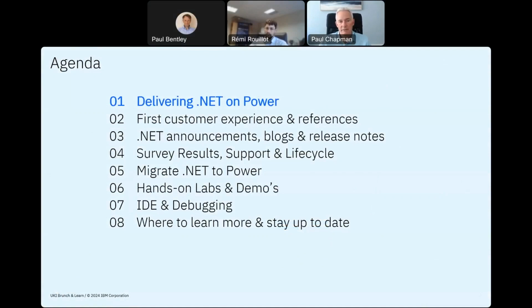So we will focus on the use cases and then share assets and materials that you can use to use .NET on Power if you like. But the thing to take home is that we're here available to help you. So on the last page is our contact details and everything that you can come through to us.